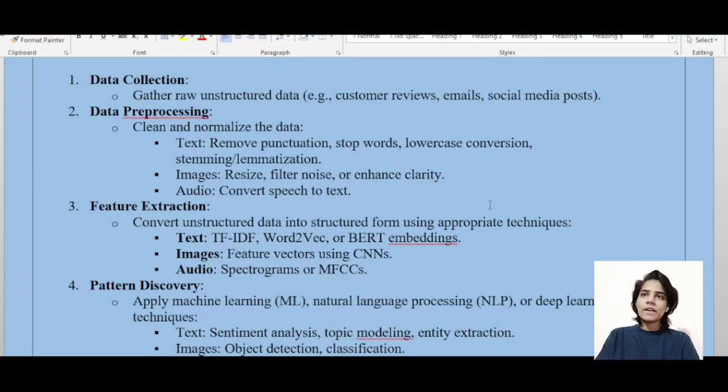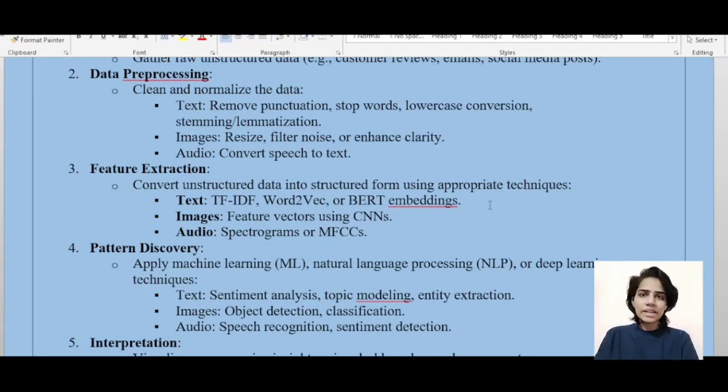First is data collection. Gather raw unstructured data. Example like customer reviews, emails, social media posts, etc. So, the second is data processing. To clean and normalize the data, text: remove punctuation, stop words, lower conversion, stemming, lemmatization. Images: resize, filter noise, or enhance clarity. Audio: convert speech to text.